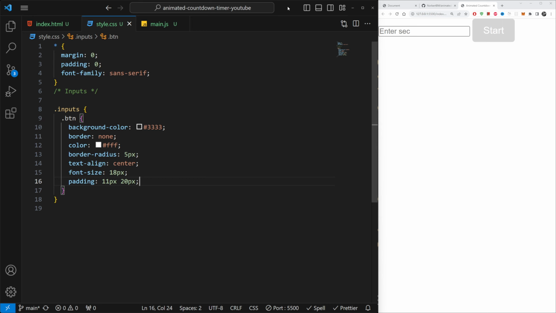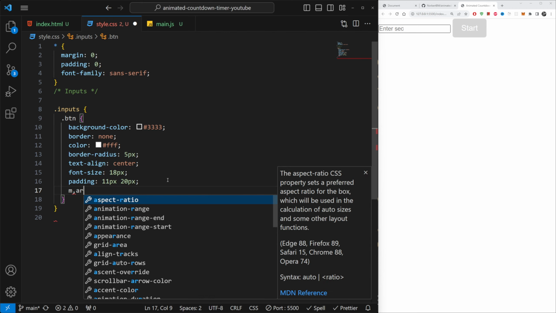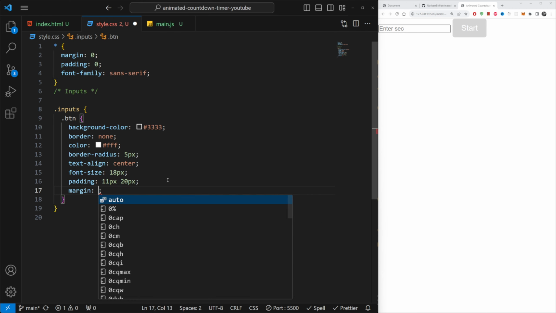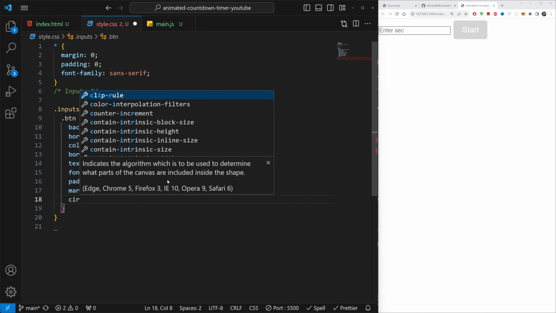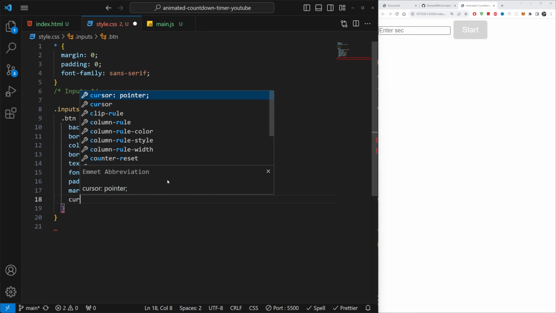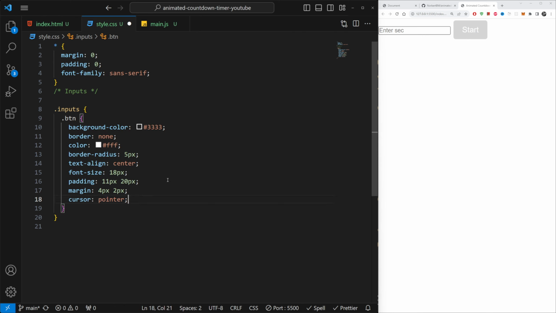Okay, now this is extremely zoomed in. This is why you're seeing it that large. If I reset this, you see it's extremely small, but I do want to keep it zoomed in. I am at a higher resolution. That's why I'm zooming in. Okay, now let's also add a margin. Let's go top and bottom of, let's say, 4 pixels and 2 pixels. And then, of course, cursor pointer in order for us to see when we're over our button and we can take some kind of action.